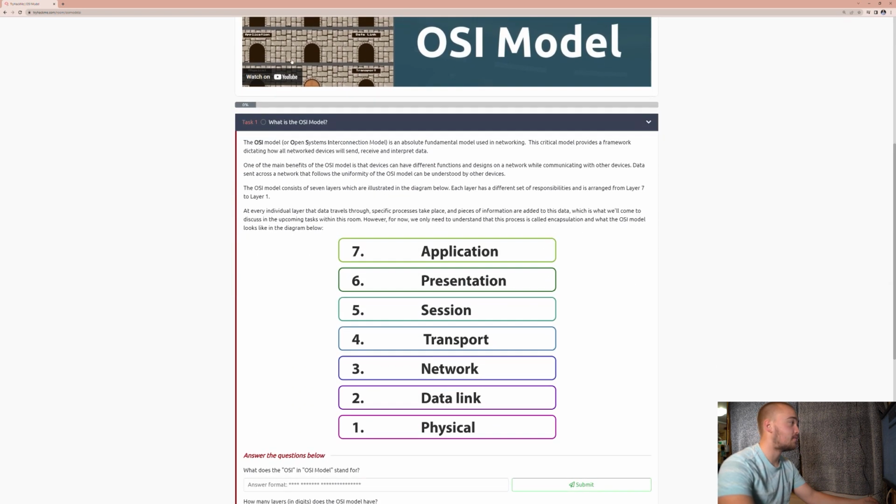So for task number 1, what is the OSI model? The OSI model, or Open Systems Interconnection Model, is an absolute fundamental model used in networking. This critical model provides a framework dictating how all network devices will send, receive, and interpret data. One of the main benefits of the OSI model is that devices can have different functions and designs on a network while communicating with other devices.